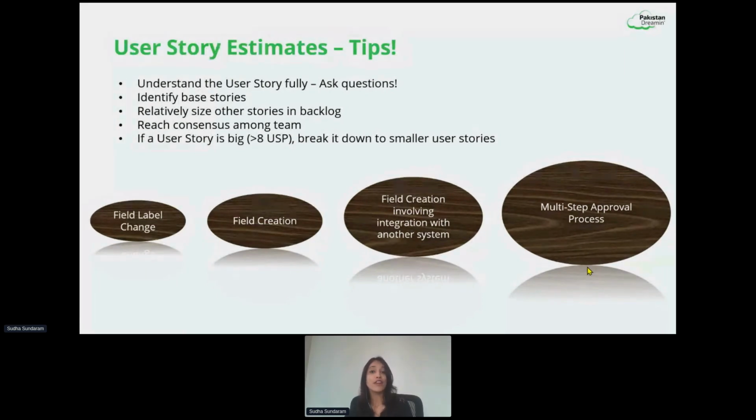And if we think of a field creation, but it also involves an integration. For instance, you're not only capturing this information in Salesforce, but either you need to get that information from some system or move that information to another system. That's going to be much more complex compared to your field label change, right? And think of it as a multi-approval process again. That could be really large when it comes in comparison to your field label change. So just keep this kind of visualization in mind. And like I said, as you groom, you will understand more details, and you can actually add or break them down into smaller user stories and keep realizing business value sooner and faster.